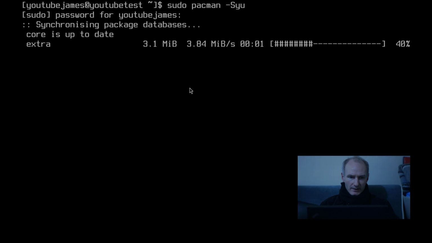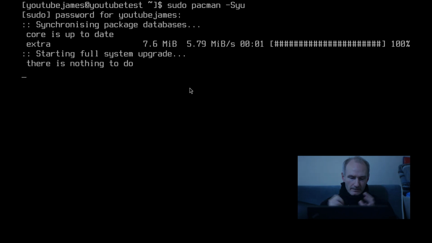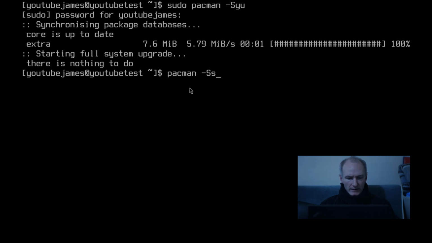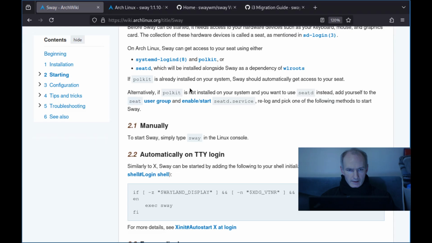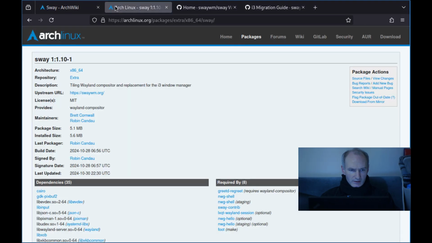So anyway, here we go. I'm on my virtual machine. Make sure you update your packages, so sudo pacman -Syu. Just put in my password. Should be up to date. There we go, perfect. So I think it is just called Sway. We're going to search for it. Oh yeah, let's have a little look. Here is the package. So yeah, it's just Sway.